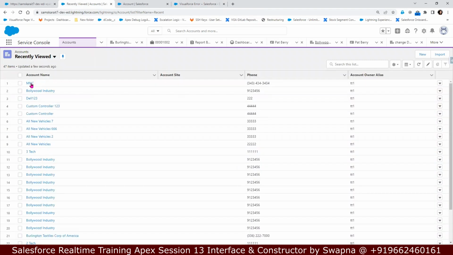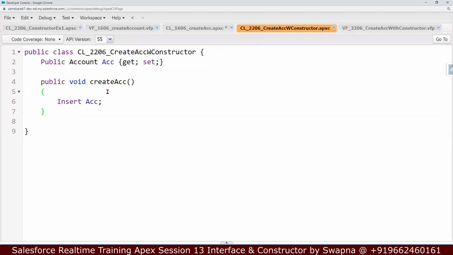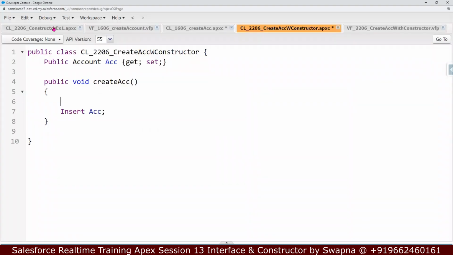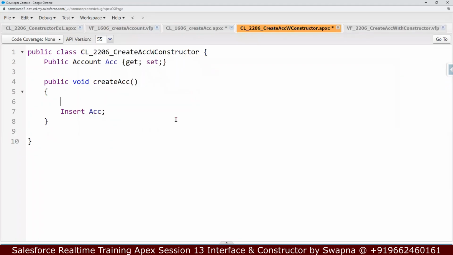Now the account is getting created, right? So what I have to do is initialization. You can do it in two ways: directly, account ACC equal to new Account, or else you declare Account ACC, and in the next line you do ACC equal to new Account. Either you can do this or the other one, both are the same. So I'll simply copy this, close, and insert it here.